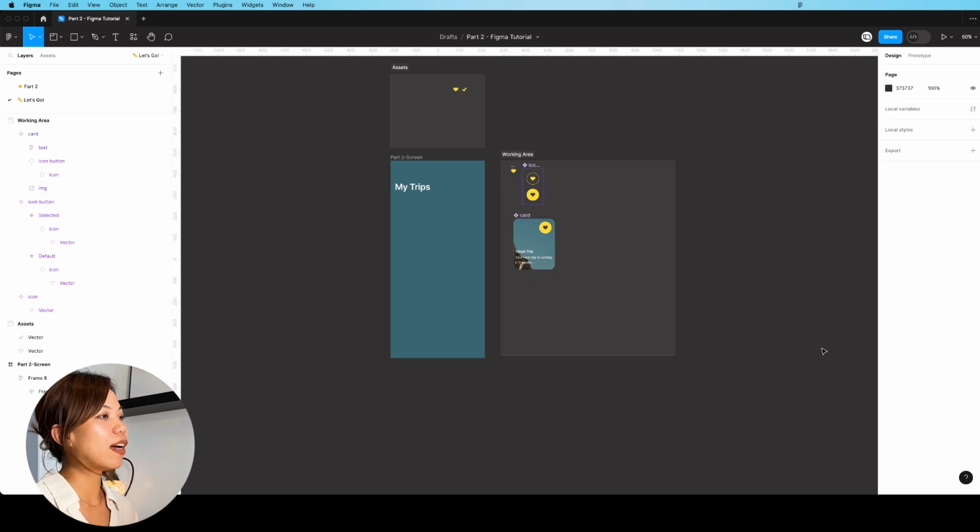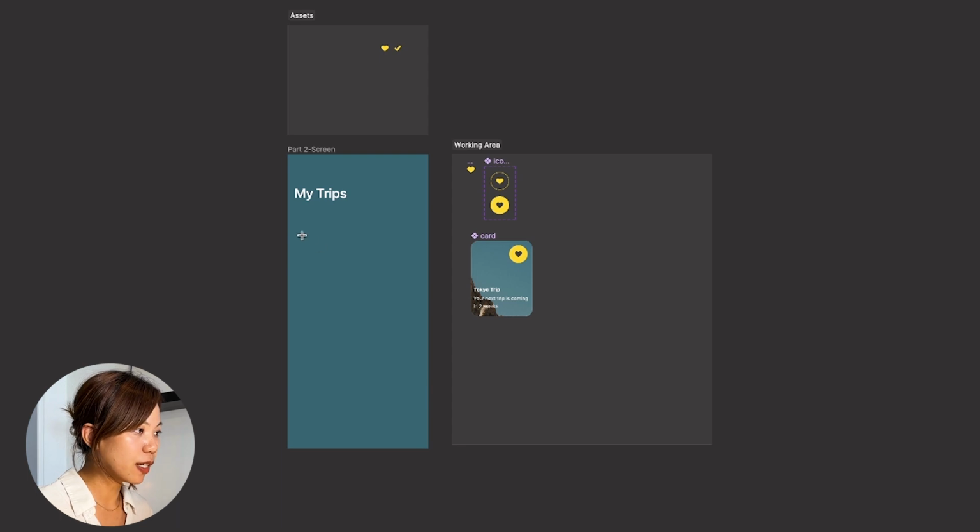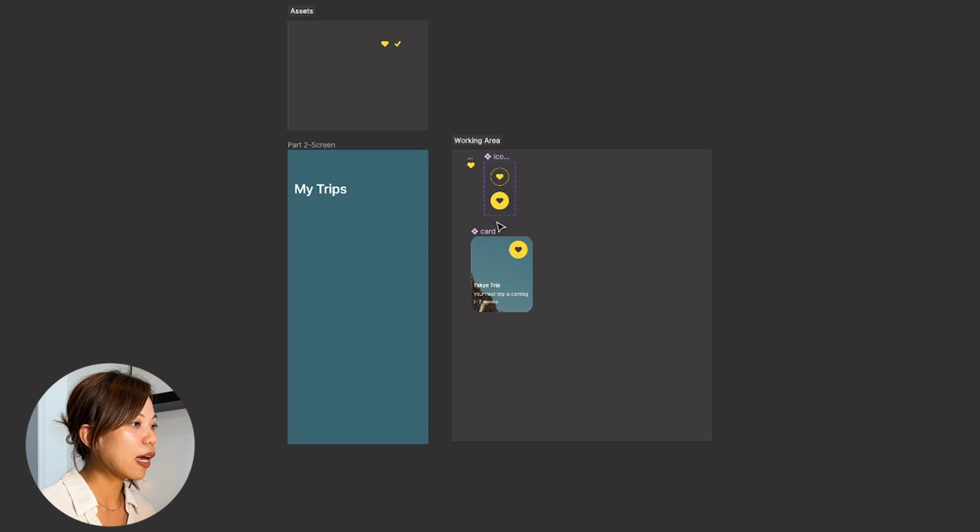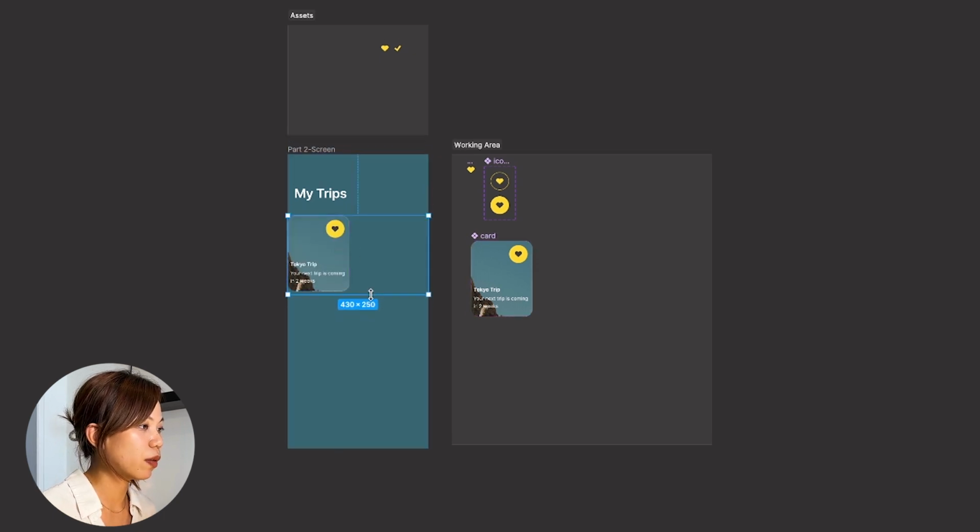So you've created your card now. Let's try and put this into our screen. Start by creating a frame first. Make sure that it's end to end in your screen size and drop your card into this frame. Adjust it if it's not fitting.